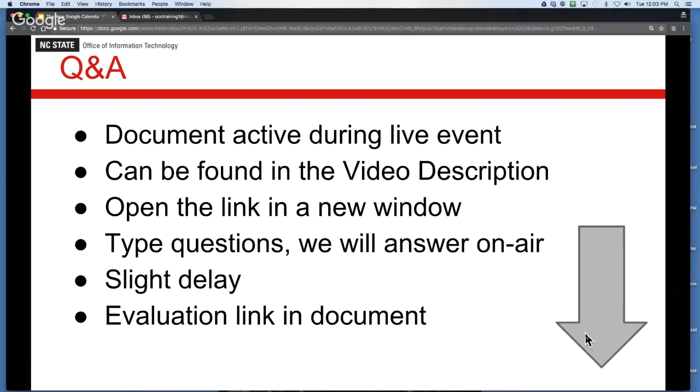We are going to try, like I said earlier, to hold all questions to the end. And there is a slight delay in YouTube between the time that we are presenting and actually speaking on air and the time that you hear it from the user standpoint. It might be 30 seconds to a minute. So there could be a delay between the time that you write your question and the time that we actually answer it on air.